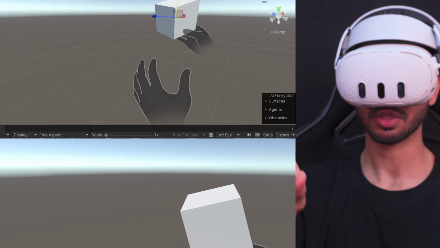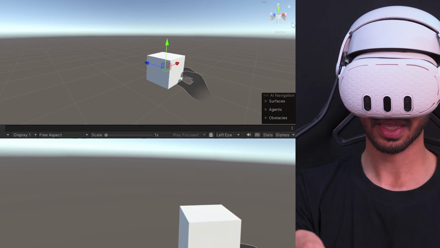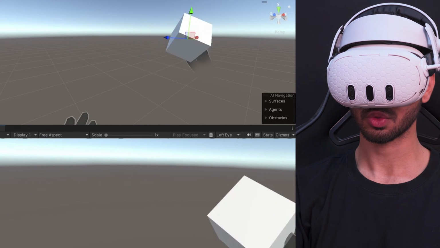Today's video is all about grab interaction. I'll show you how to set up a grab interactor and a grab interactable for one hand, two hand scaling, grab interaction constrained to a particular plane, grab interaction constrained to a particular axis, distance grabbing and touch grabbing.